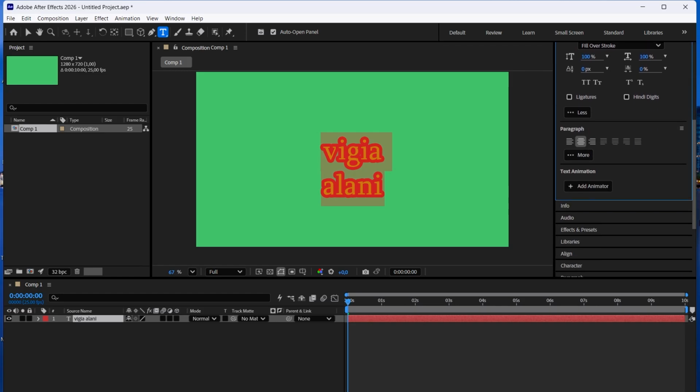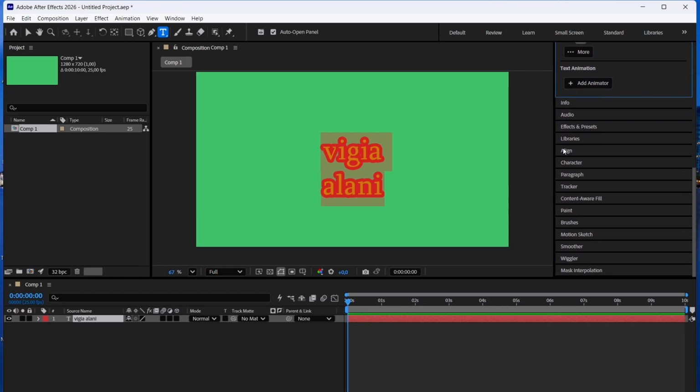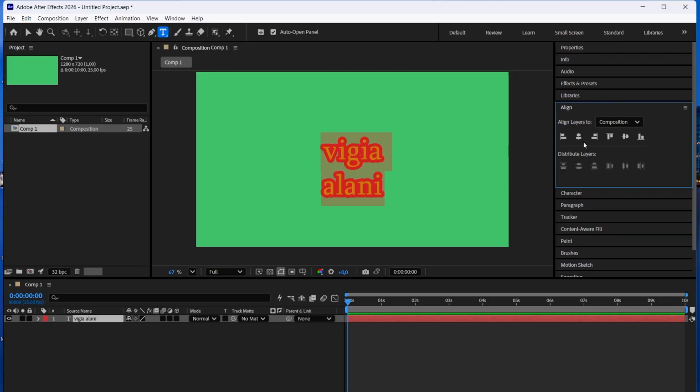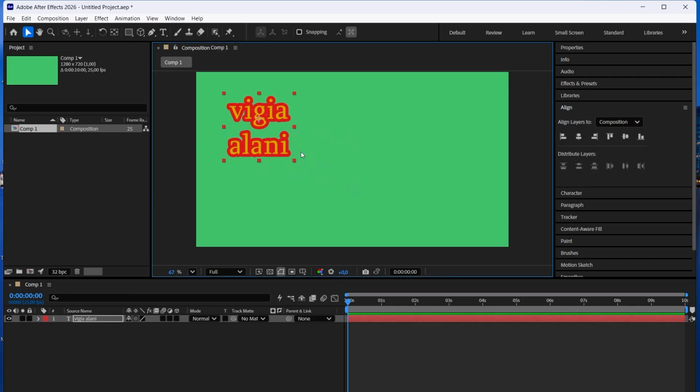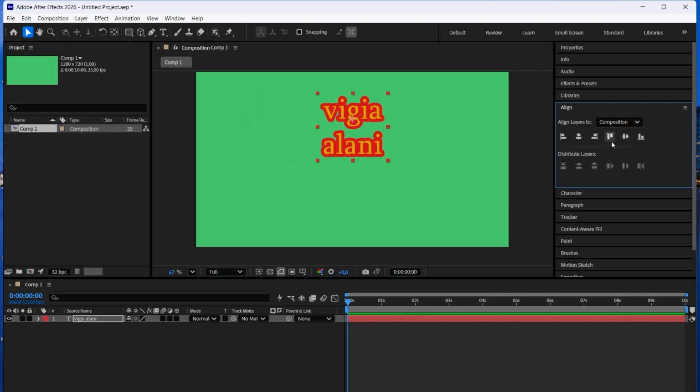Okay. Now, what are we going to do? We are going to use this align. For example, if we have this text, let's go here, and we have the text layer there. Now we are going to align the text in the center. We align horizontally and align it vertically. Now the text is in the center of our composition.